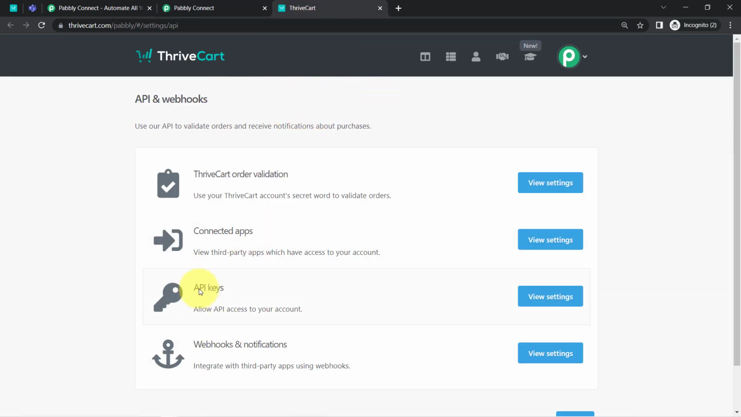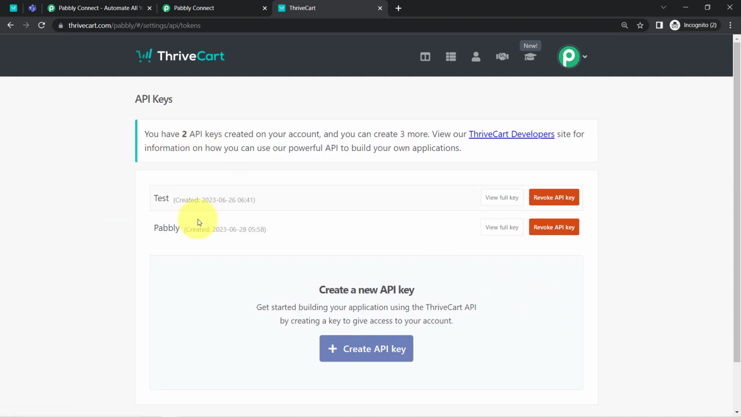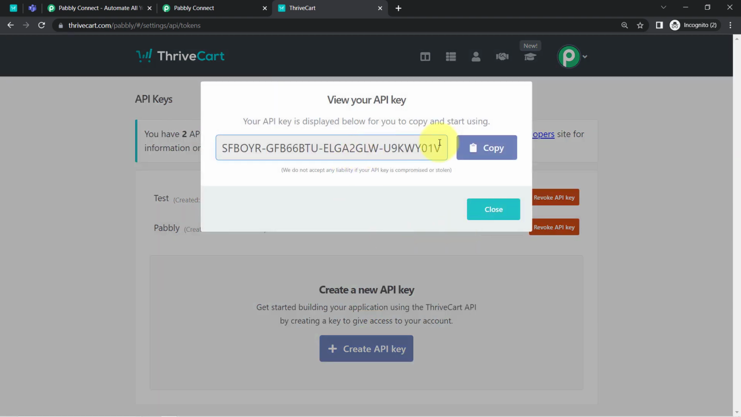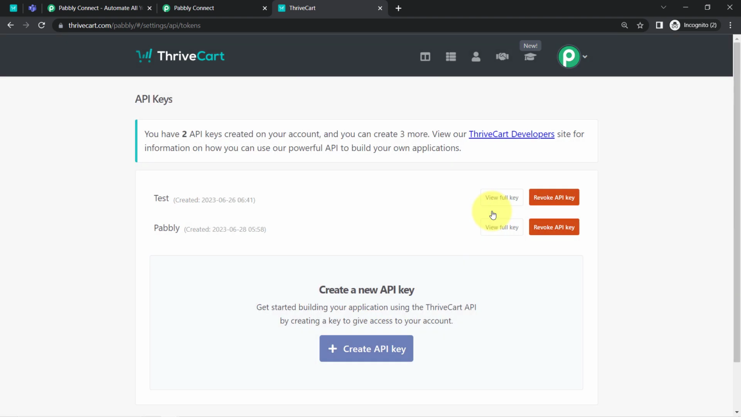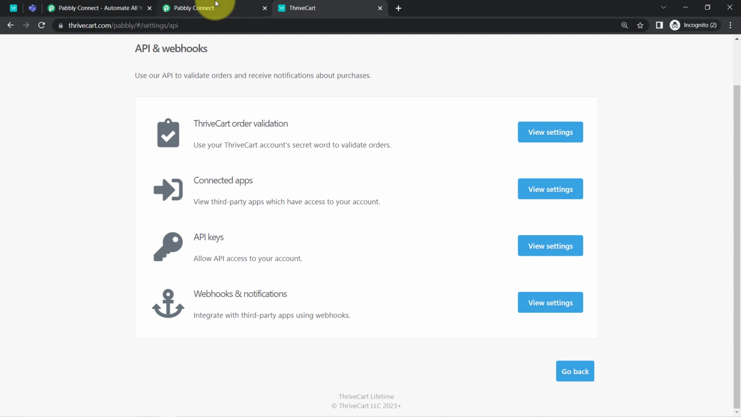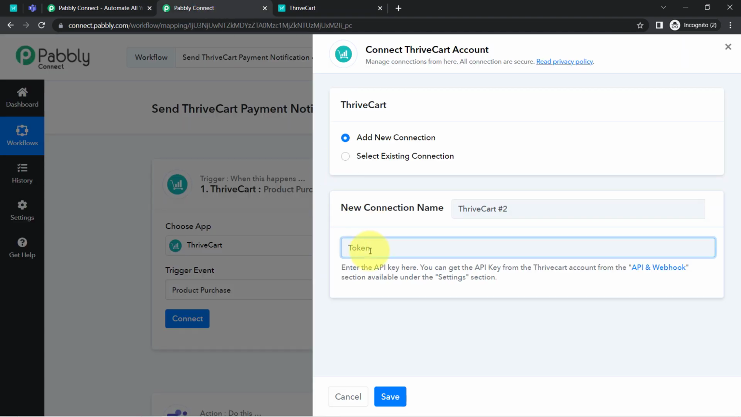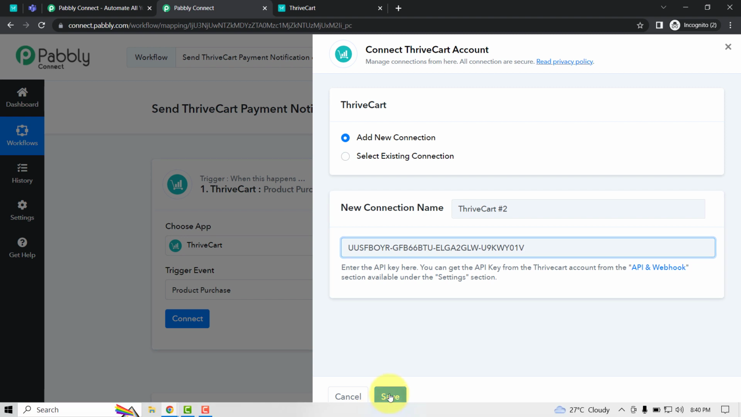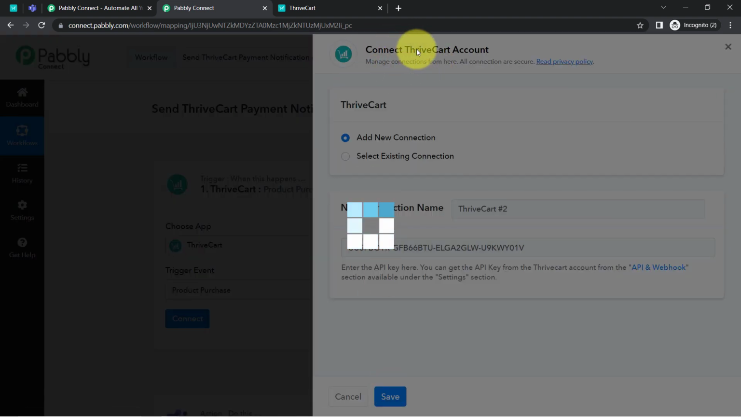Okay, so here you can notice this API keys option. Click on this view settings, and here you can see 2 keys are already created. So instead of creating a new key, how about I open that existing key? Alright, so I have copied that token. You can create a new API key from this particular button. Now I am coming back to the Pabbly Connect dashboard, and let me paste the same token, same API key here, clicking on save, and this is how the ThriveCart account will be connected with Pabbly Connect immediately.